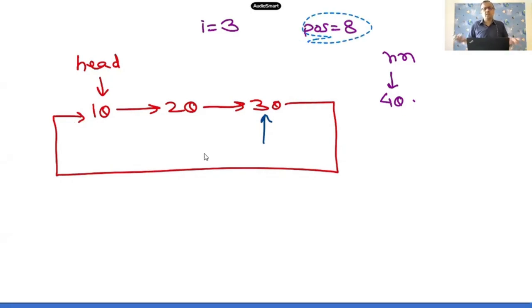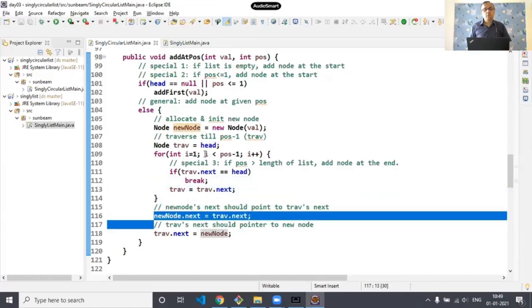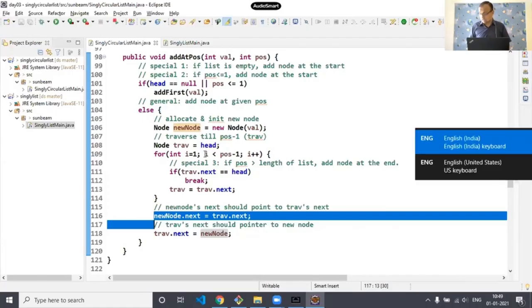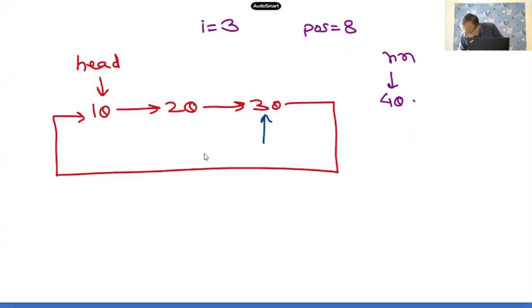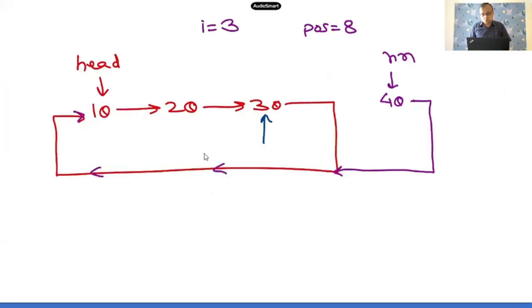What are we going to do by repeating? Nothing much. So I simply say break, come out of the loop. When I come out of the loop, I find that trav is pointing at the last node, and then what you're doing? New node's next is equal to trav's next. Trav's next is nothing but, all the way, it is the last node, so it is pointing to the head. This is done. Last thing, trav's next is equal to new node. So this trav's next is pointing to the new node. Now it is no more pointing to this.